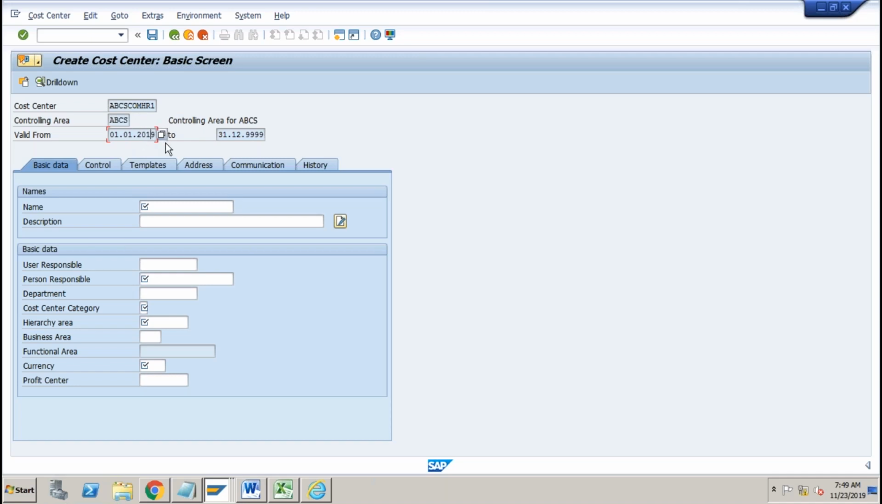Sure, sir. So I'll give this name as common HR. So this is a common HR cost center. You can give the description. Normally it is the same, but if you have more characters, you can provide it here.